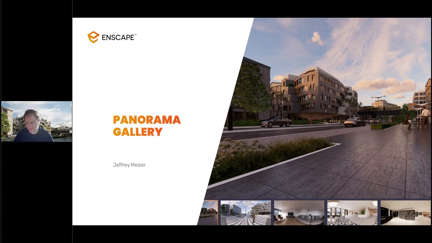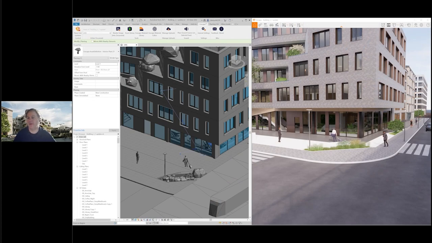All right, so up next, currently on the screen, I've got Revit open on the left-hand side and Enscape again open on the right-hand side. In this file, you can see it's our new project demo here for 3.1. Our panorama gallery feature expands on the ability users have had to share panorama files with clients through web links.